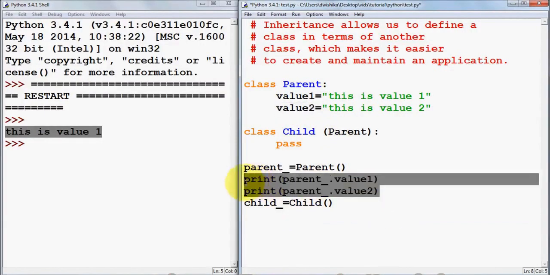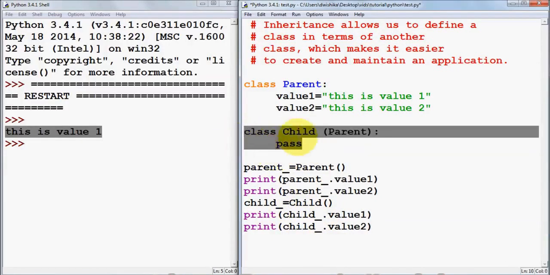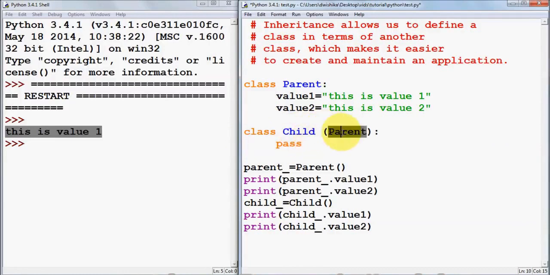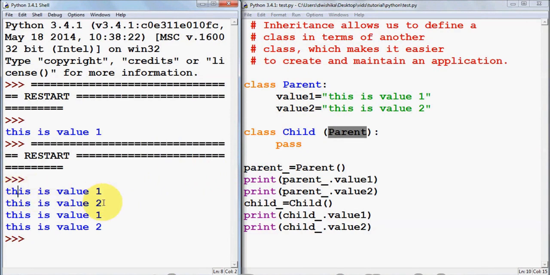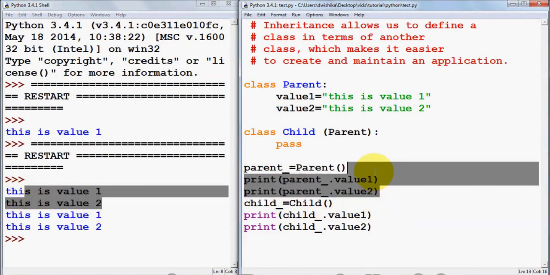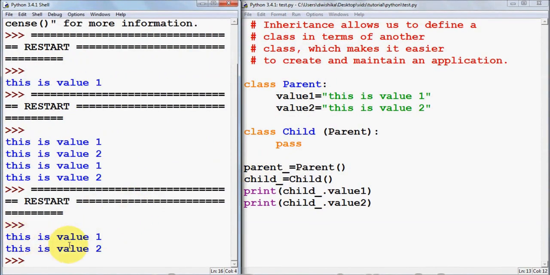So I can just once again copy this print value 1, but this time I will use the instance of the child class, and you can see here I haven't implemented anything in the child class except the inheritance. I will just run the program once again, and it prints this twice. So for example, I delete this to illustrate this example clearly. I will once again run this, and it prints this is value 1 and this is value 2, which is printed by the instance of the child class. That means we can use the member variables of the parent class when we inherit from the parent class to a child class.